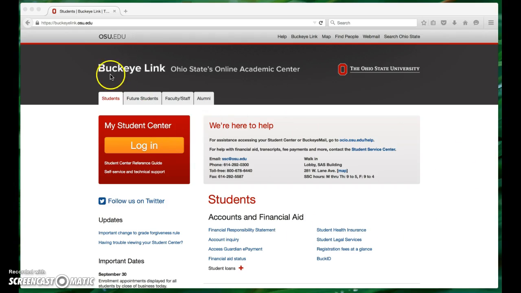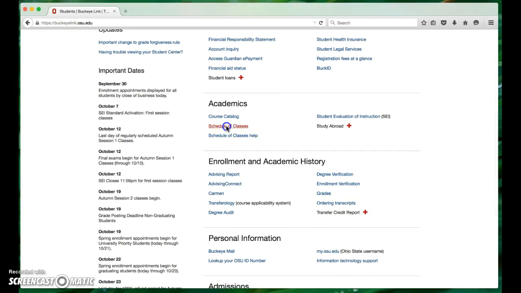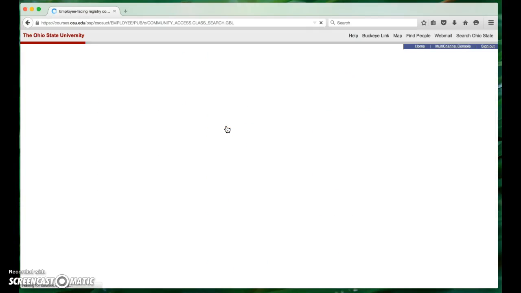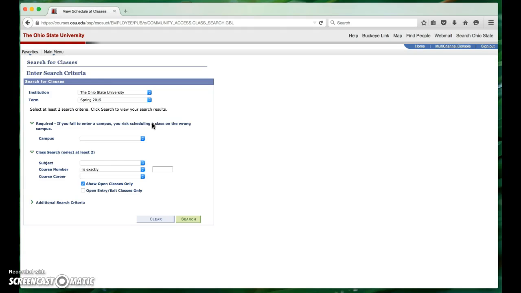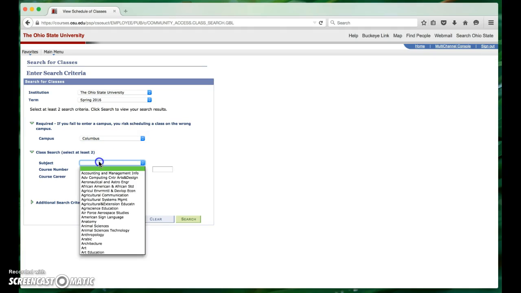So if you navigate to buckeyelink.osu.edu and just go ahead and go to the schedule of classes, you'll want to select the term for this. We'll be doing spring of 2016. Make sure you select Columbus as the campus and nursing.